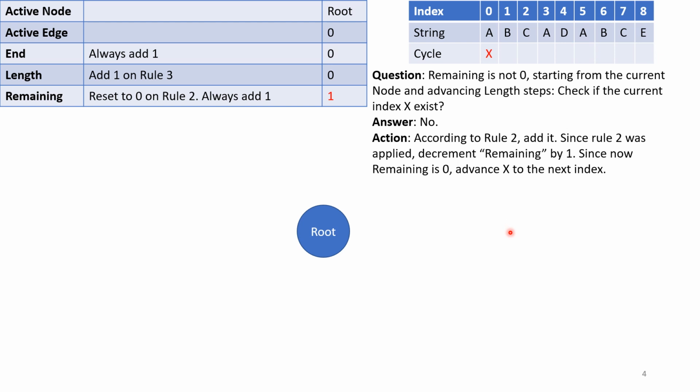Since rule 2 was applied, we need to decrement remaining to 0, and since remaining is 0, we will advance to the next cycle. Now we can see remaining has decreased to 0. We have added A, and I want you to note that the notation below here reads as starts from 0 and ends at this location.